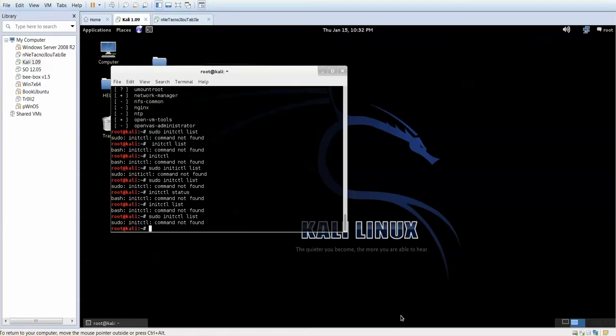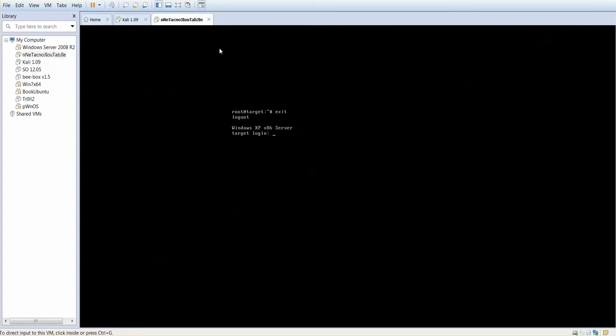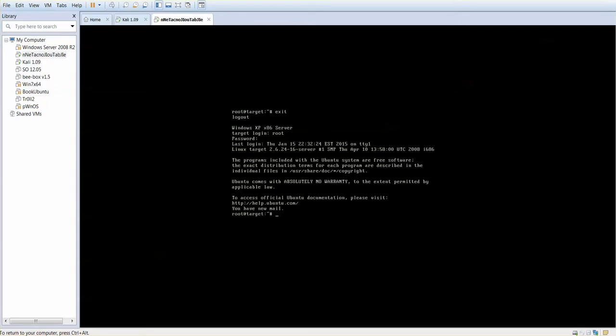Okay, so it looks like the initctl upstart command is not available in Kali, at least in the distribution that I have. So for the sake of the demonstration and to move forward, what we're going to do is log into the target VM that you have. It's probably going to have a different name, but perhaps it's going to have the same screen like this. So we log in with the assigned credentials, and then we're going to execute this same command.